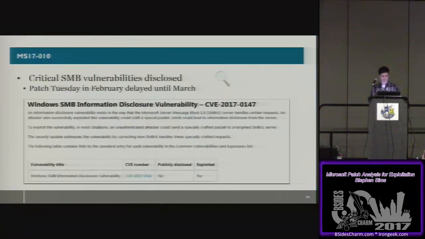But let's go back out here, and I'll show you another one. This is one of the big ones that came out recently, right? MS17-010. This was the infamous SMBv1 and v2 bug that allowed for remote code execution. It's very rare that a server-side bug comes out these days. I mean, it's a huge deal when they do.